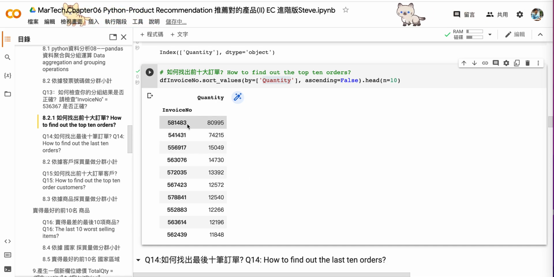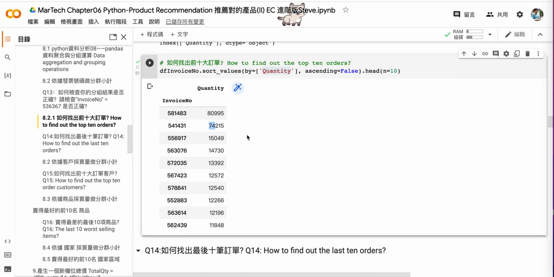The first top order, the invoice number is this one. What is the quantity for this order? It's more than 80,000. What is the second order? 74,000. So you can list the 10 orders.